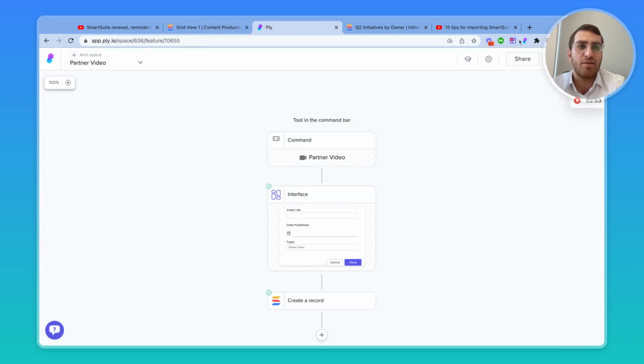So Ply is a browser extension that I have running on my browser that is fully integrated with SmartSuite on both fronts. So both on the back end, using the API, being able to pull records, update the structure of SmartSuite or see the structure of SmartSuite and so on. And on the front end, where it can actually add UI buttons and elements into your browser environment, which includes SmartSuite. Now in the setup of the feature on the back end, the workflow that I set up, I set up a command called partner video, which gets triggered when I hit Shift Command K, which we saw earlier.